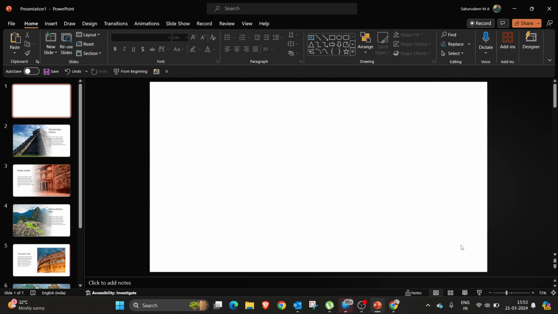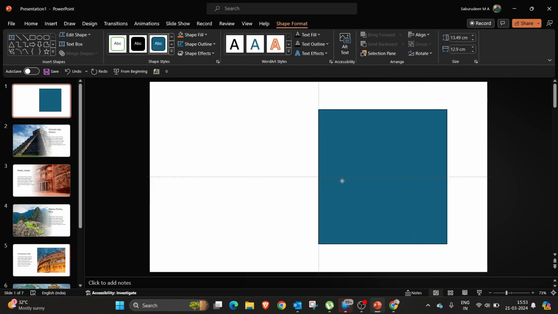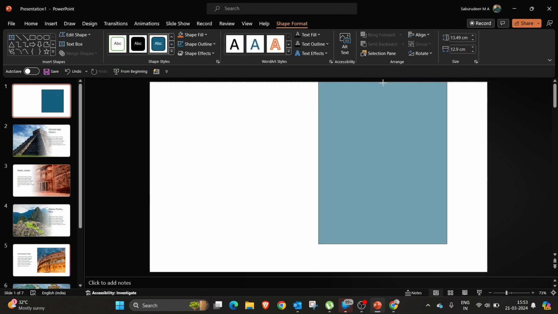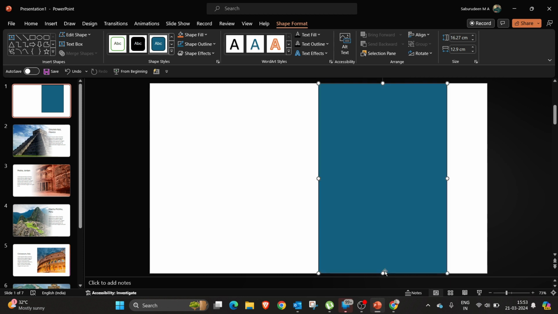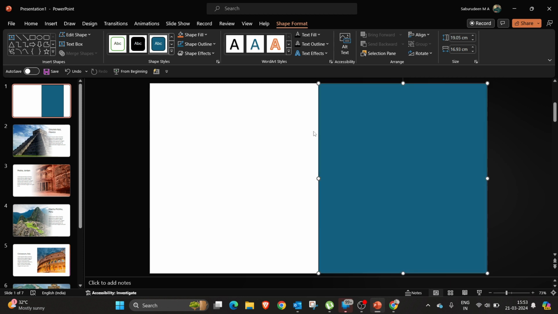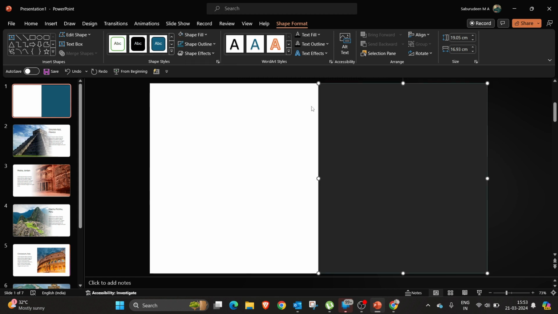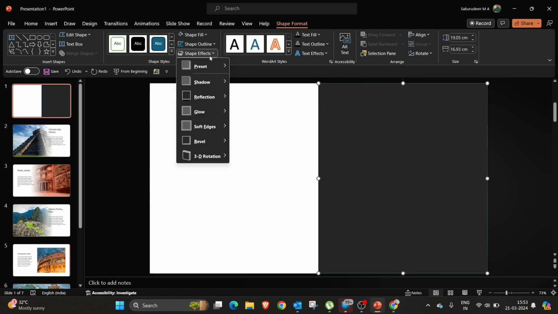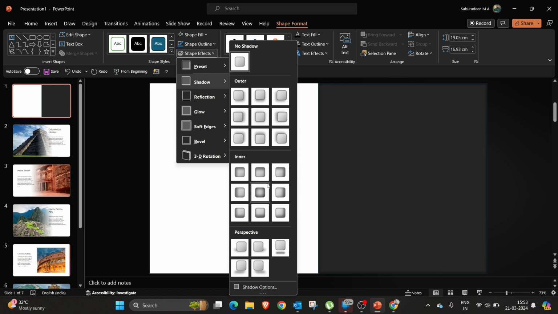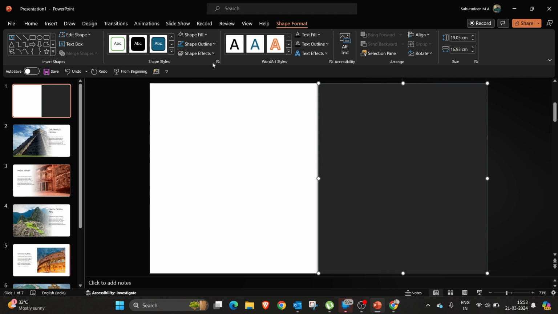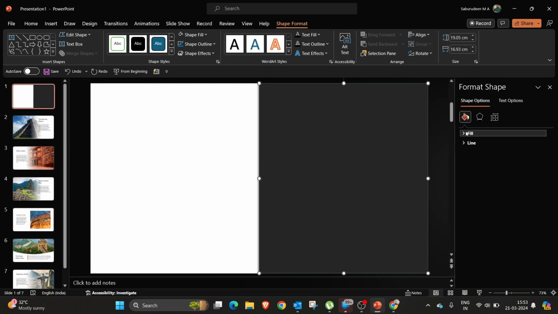So here I'm going to use one rectangle which is in the half of the page, which covers the half of the page. Now I'm going to give some darker color to this and shadow. I want to give this shadow this way. You can also increase the shadow size.